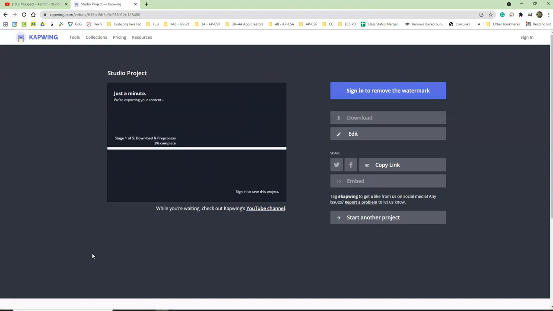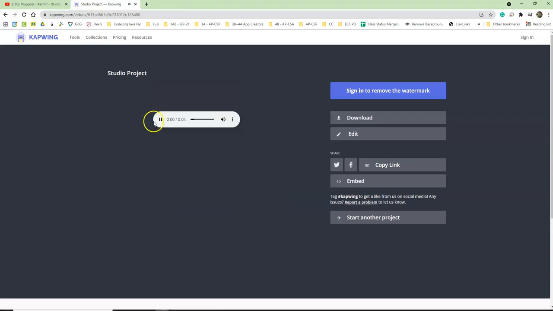The longer the video, or the longer the sound, or the more complicated, the longer it's going to take. This is a pretty simple project. Then you know you're done. And notice it's just 4 seconds.